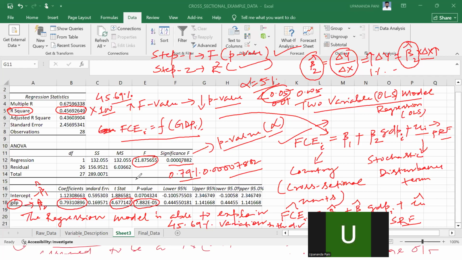Sir, again repeat the interpretation. If you increase the GDP by 1%, then your final consumption expenditure as a percentage of GDP is increasing by 0.79%. Okay, is it clear? Yes, sir. So, is the Keynesian consumption theory valid over here?